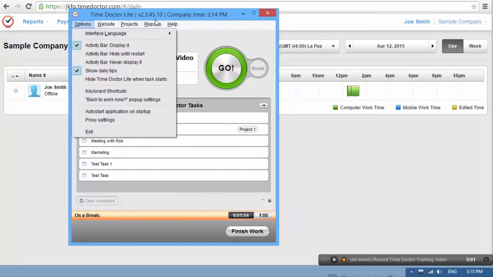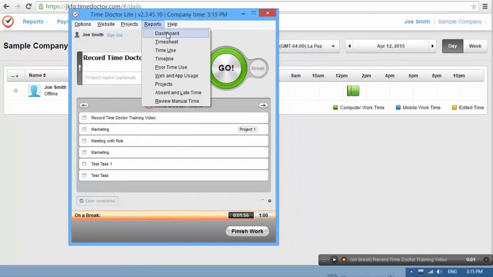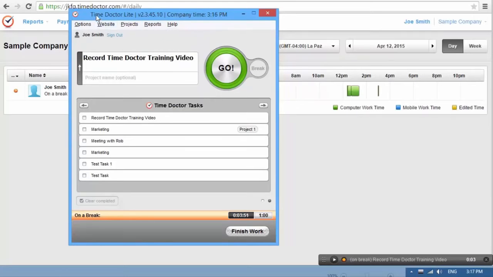I will mention that on the reports menu here there are links to the various reports on the Time Doctor website. What I'm using here is the Time Doctor Lite version of the desktop application.